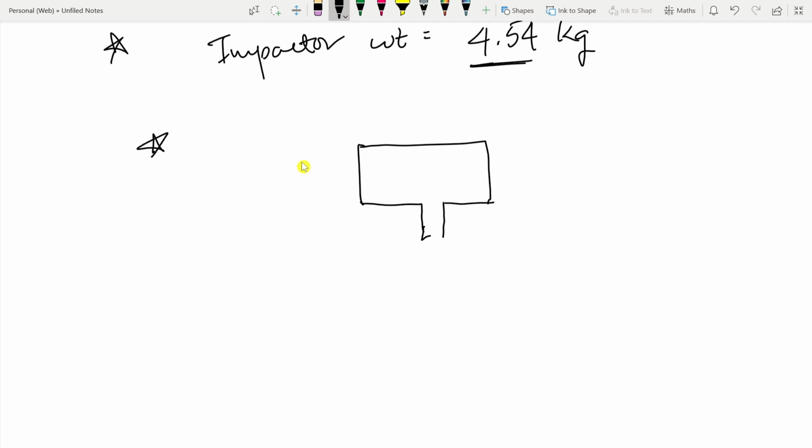So now the impactor is a cylindrical impactor here. So this is an impactor. Okay, now let me give you the dimensions. This is 180 mm in width.